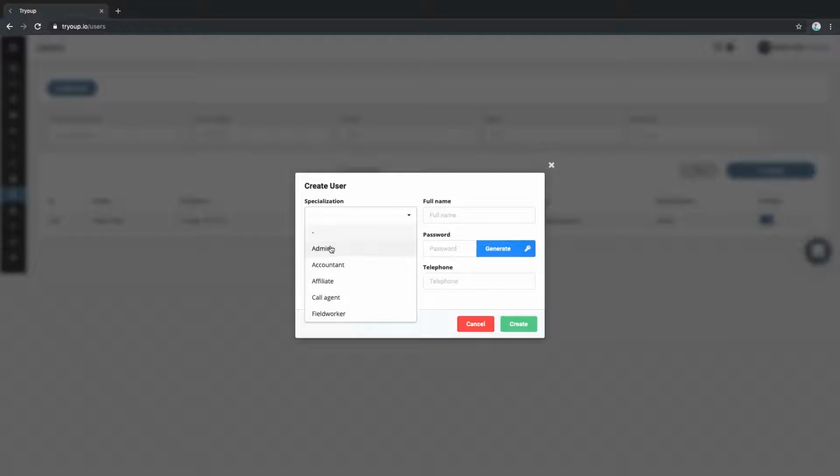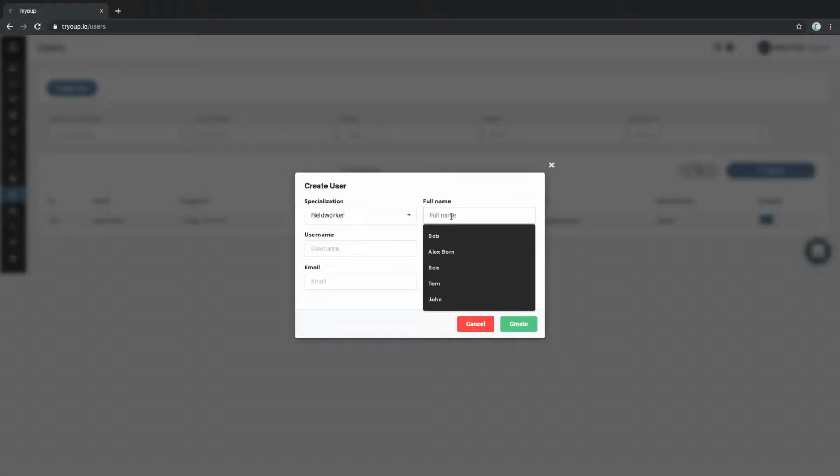Admin, for example, can manage the whole account. Field worker is someone who does a job. Call agent works with leads, converts them to jobs, and assigns field workers. Accountant is responsible for all financial issues, and affiliate is a partner generating the leads.